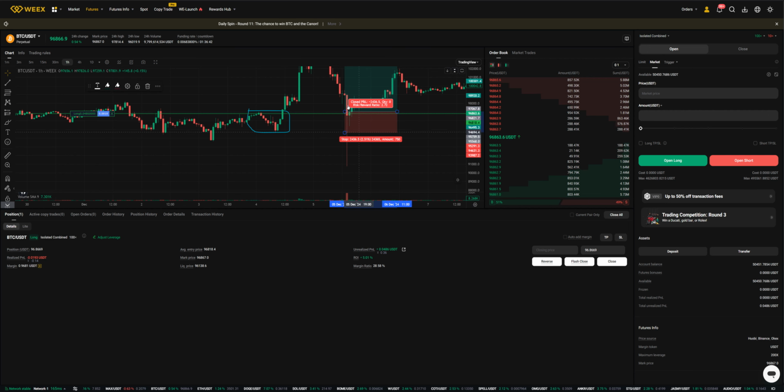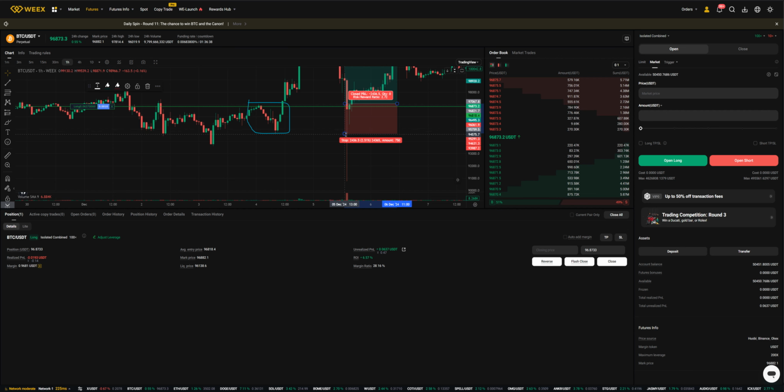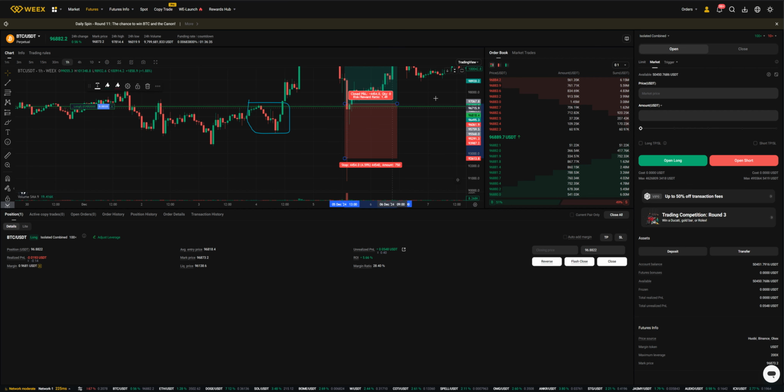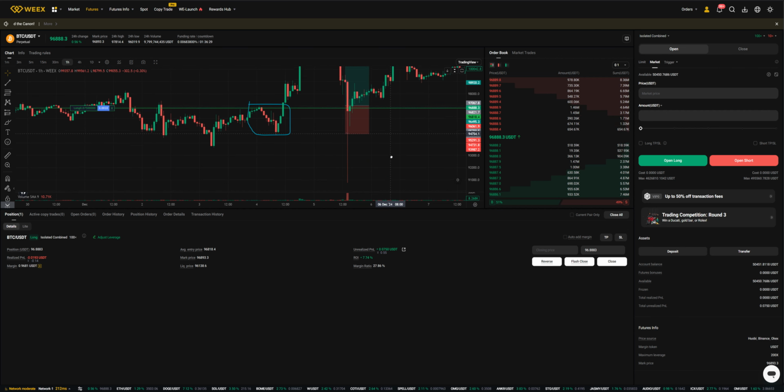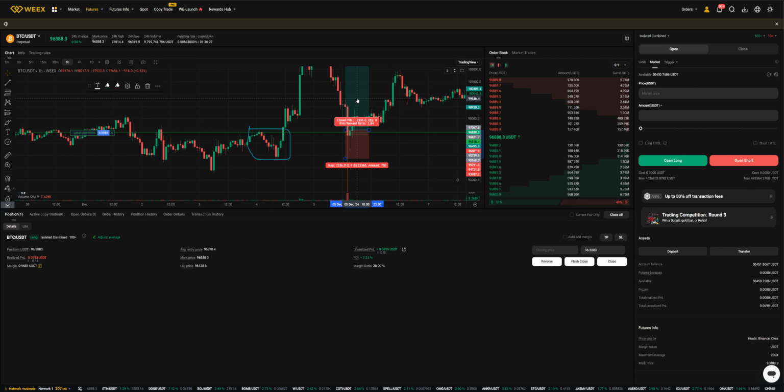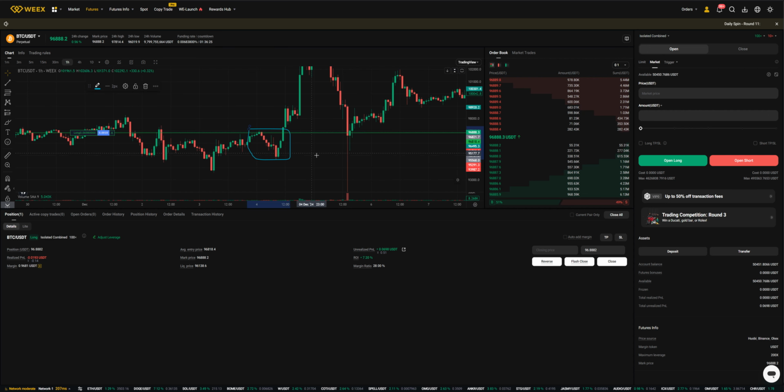Even worse if you're not using proper risk management. Let's say you were risking 50% of your account on this trade, right? If it just came down to here, your account's gone. You really got to be careful with that. Get rid of these drawings.